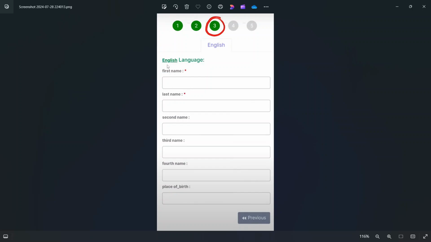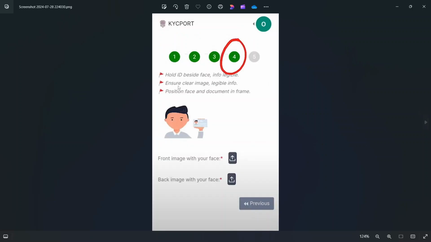That is the third one, which is in the English language. You need to provide your first name, last name, second name, third name, fourth name, and place of birth. Mostly we have two names, like Adam Smith. Provide here Adam and Smith, and place of birth. Once you complete that, you need to come to the next step, that is the fourth step.